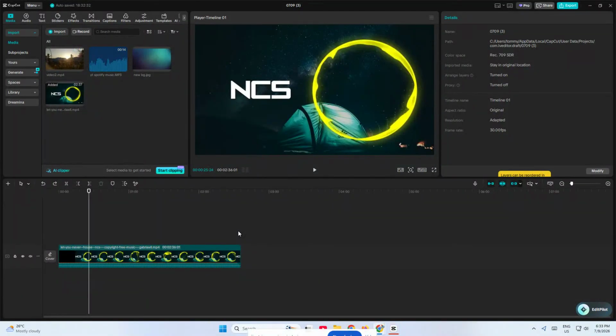If you want to convert a video to MP3 in CapCut, you're in the right place. In this tutorial, I'll show you the fastest way to turn your video into an audio file, step by step, so you can save just the sound without the video. This is super useful if you want to extract music, voiceovers, podcasts, or any audio from a clip and use it separately.